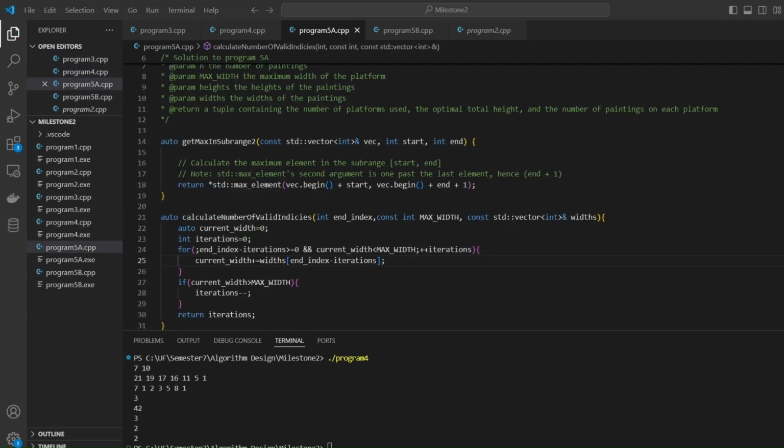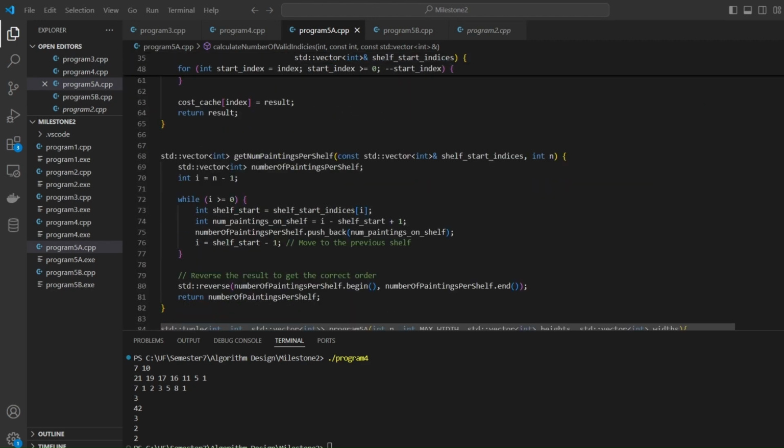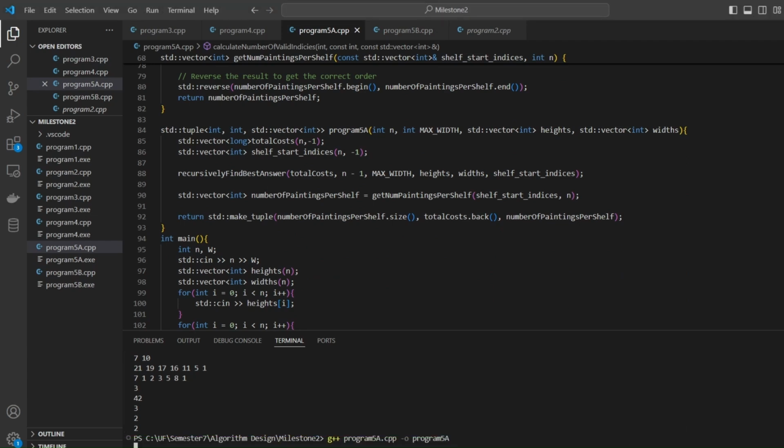Program 5. This program optimizes calculations by using efficient subrange queries for maximum heights and widths. It precomputes or processes indices dynamically to determine the valid groupings of paintings. This solution leverages computational optimizations for handling specific problem constraints efficiently.